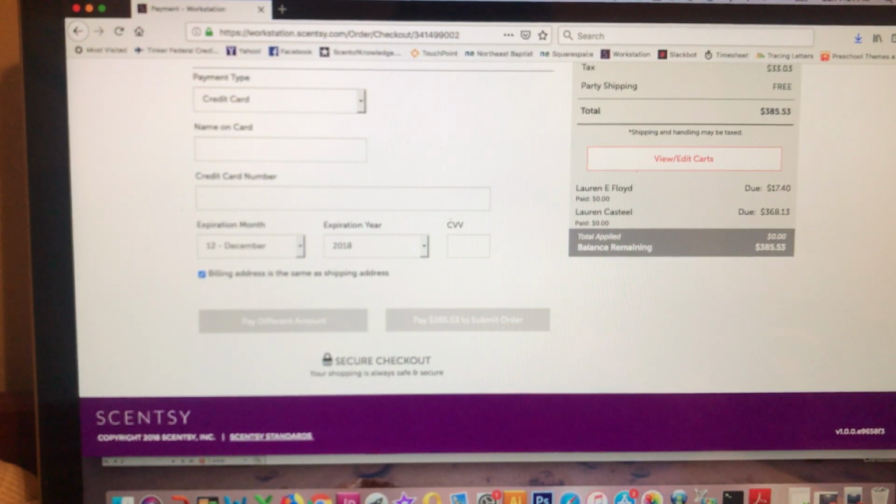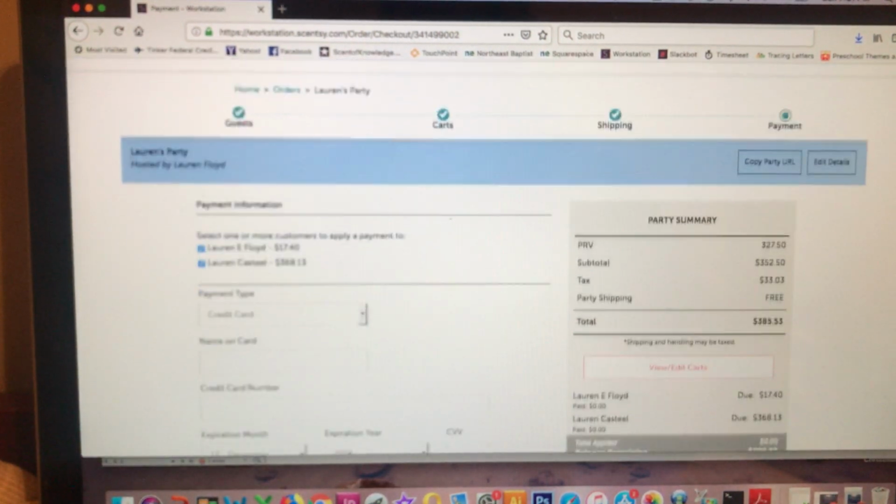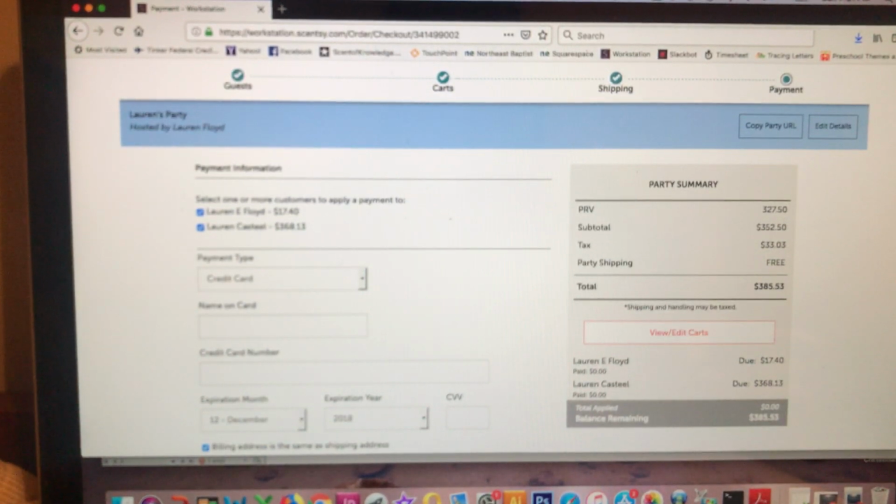So past that, that is really the main part of entering your customers' information and orders and then submitting the party. Let's see, I think that is about it.